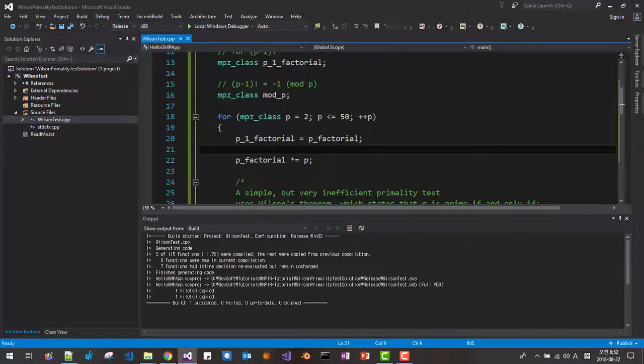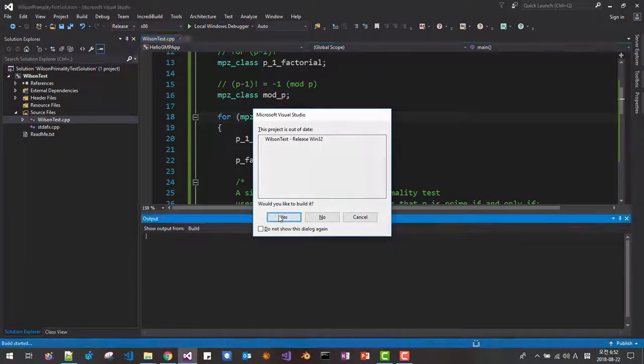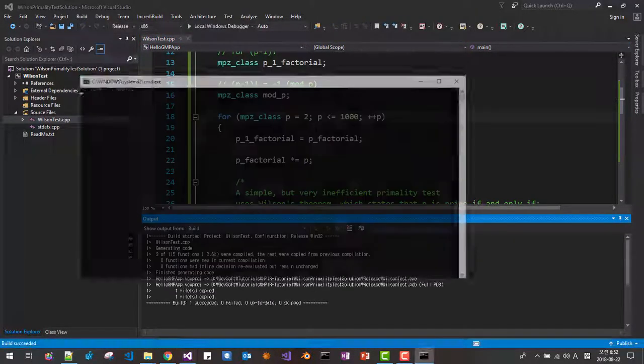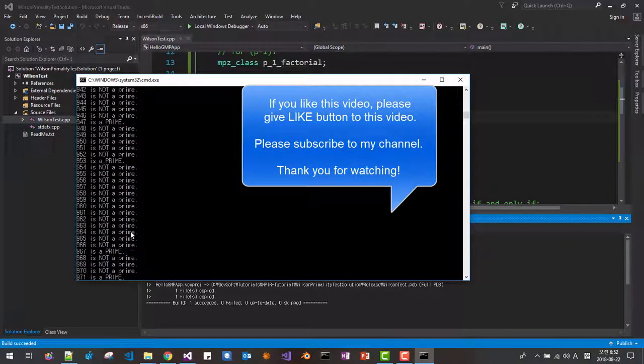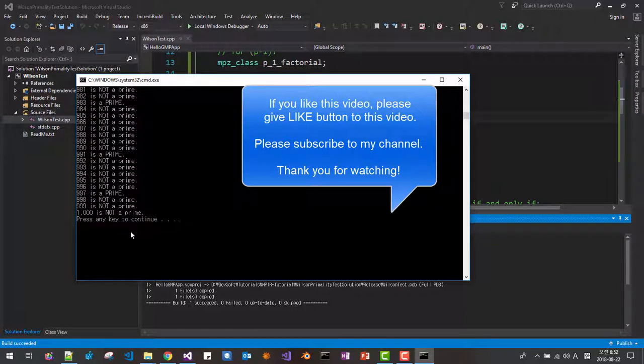Or if we want bigger numbers like this, let's try it. If it works, it will take some time. Okay, so we can test primality like this.